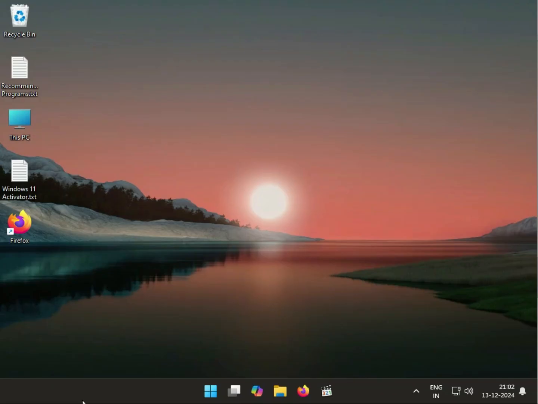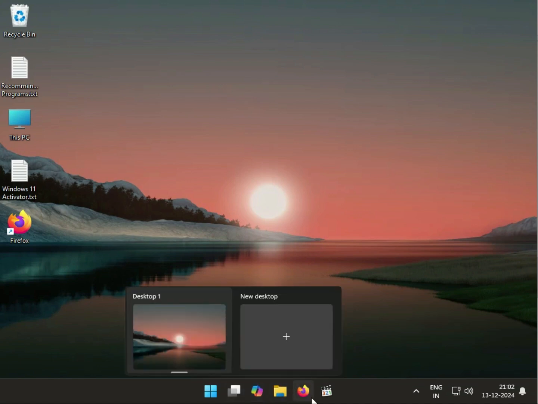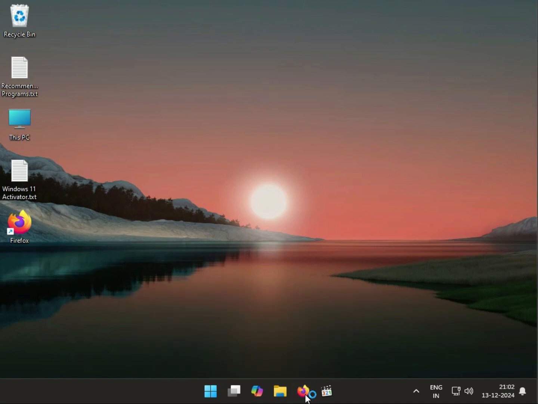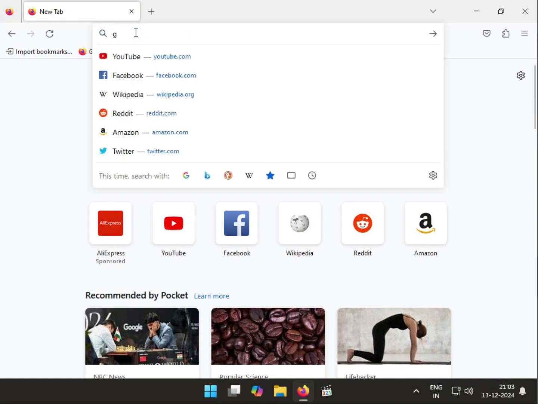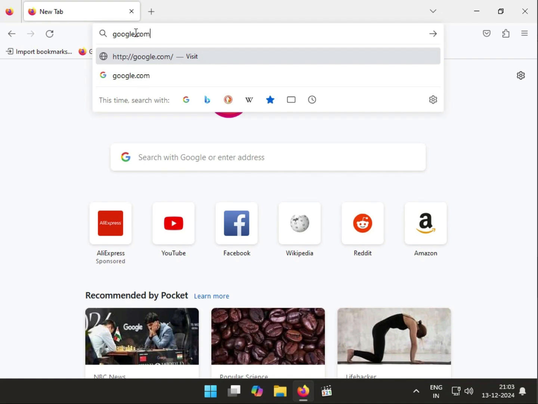Hi guys, how to download Microsoft Teams? So guys, open any browser, like you have Chrome, Mozilla, Microsoft Edge. First method, open any browser which is installed on your system. Then this is the Google search box. If it is different, you can type google.com.